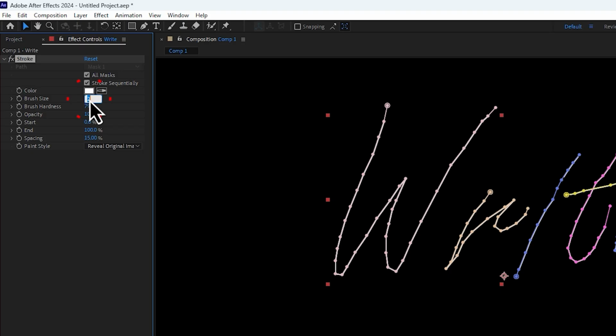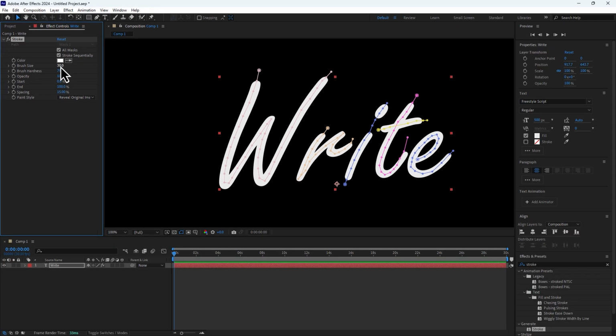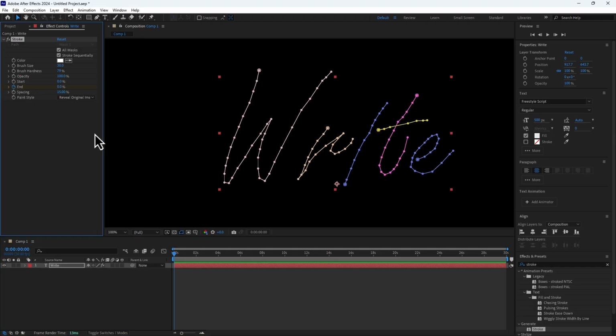Increase the brush size until you can see the text completely. This value will depend on the font and size you're using. 30 works fine in my case. Move the time indicator to the start of the timeline and create a keyframe for end by clicking the stopwatch. Set the value to 0%. Move 2 seconds forward and set end to 100%.